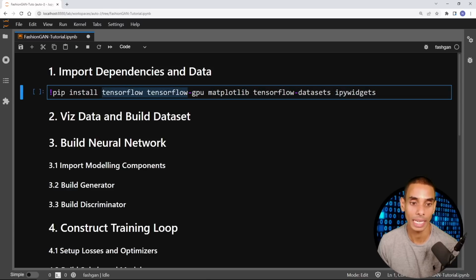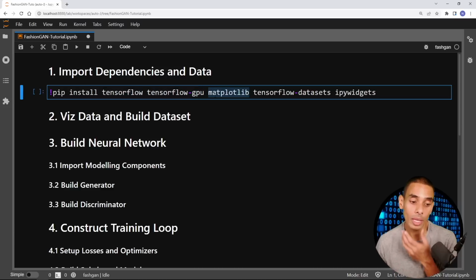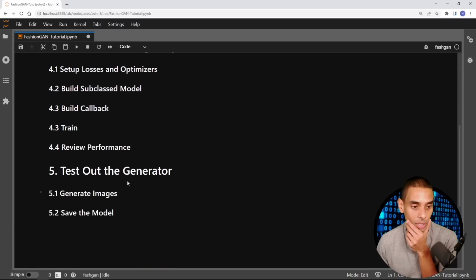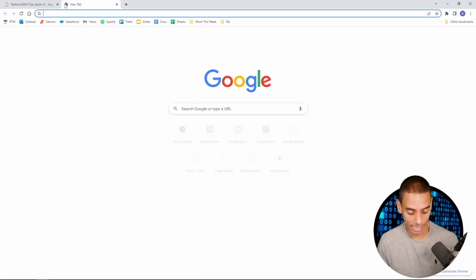So TensorFlow and TensorFlow GPU are going to be the core dependencies that we're going to need to actually build up our deep neural network. Matplotlib is largely going to be used in the visualization component. So when we go and visualize our data sets in the next step, after we've had a chat to our client, we're going to be using that. TensorFlow datasets is the actual data set that we're going to be using.